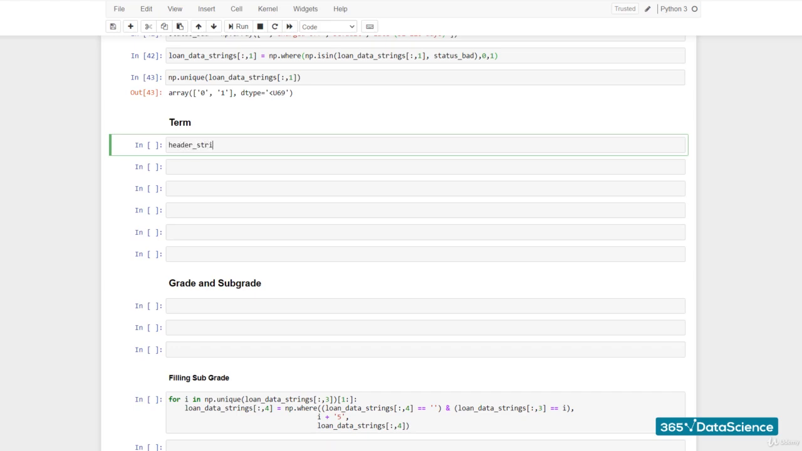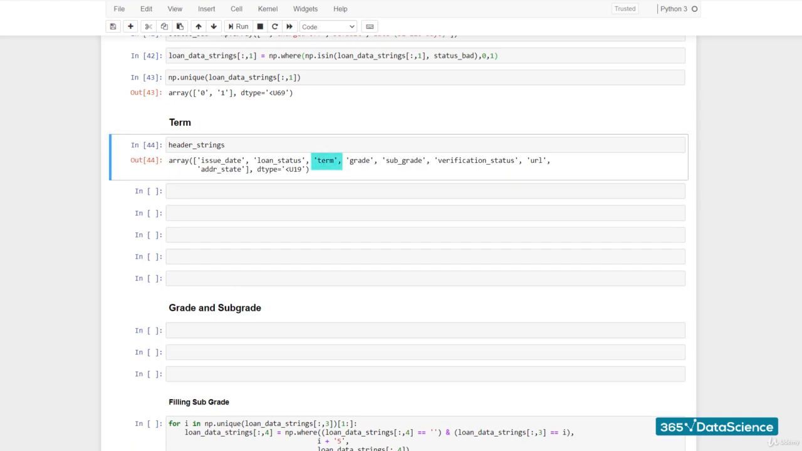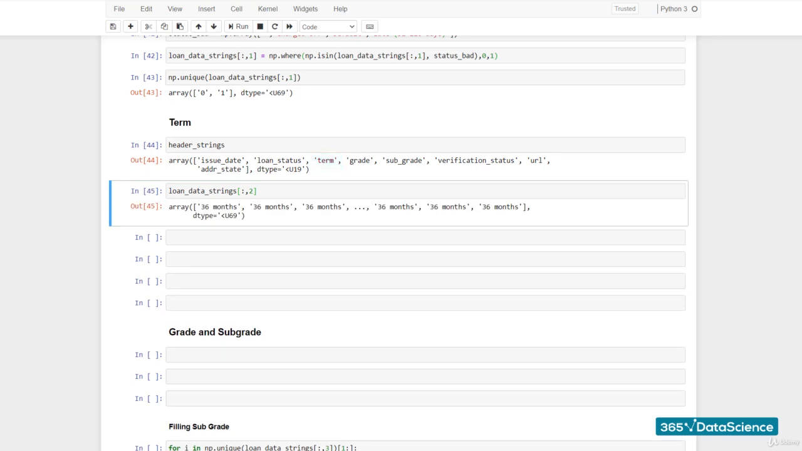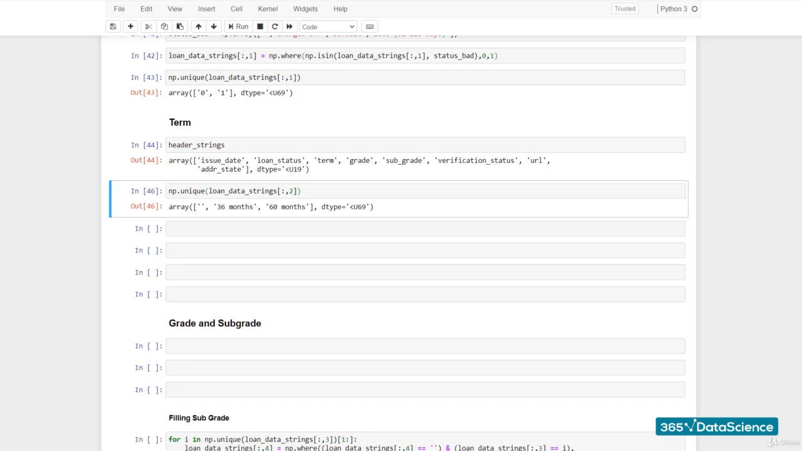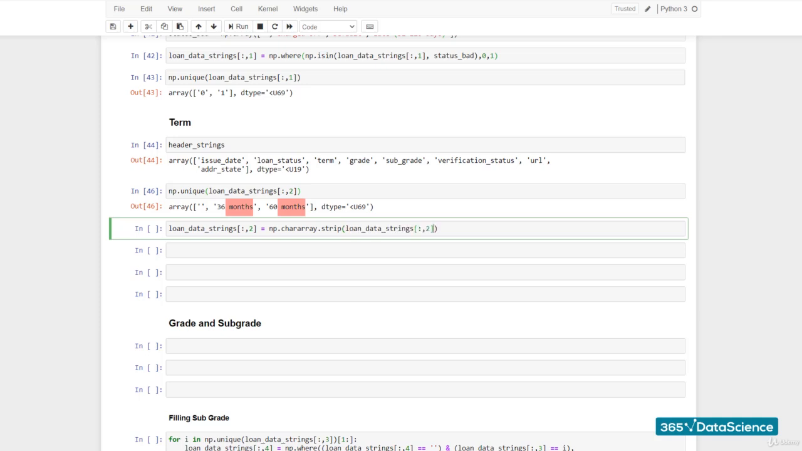As we display the header again, we see this is the term column. Its contents read as one value over and over, much like the loan status. So we'll once again look for the unique values. If we call the NP_unique function, we obtain an empty space, 36 months, and then 60 months. Hence, we can strip empty space months, which doesn't bring additional insight, and then properly fill out any missing values. We can remove the empty space months part from the back of each string. To do so, we'll call the strip function and save the output over the term column.